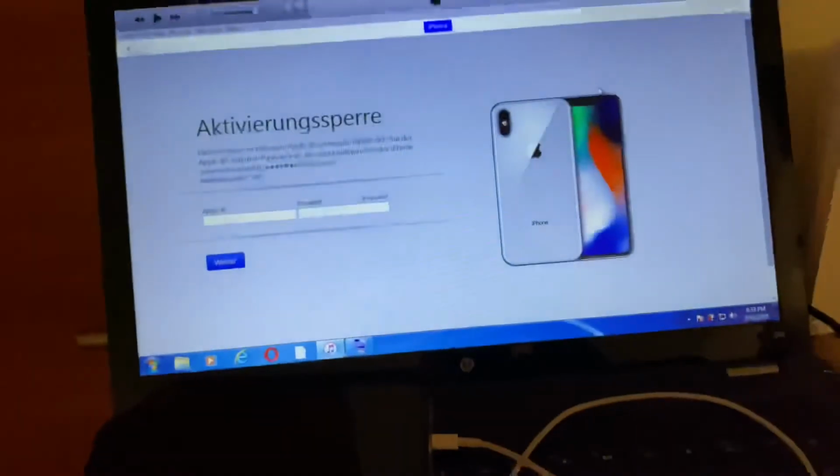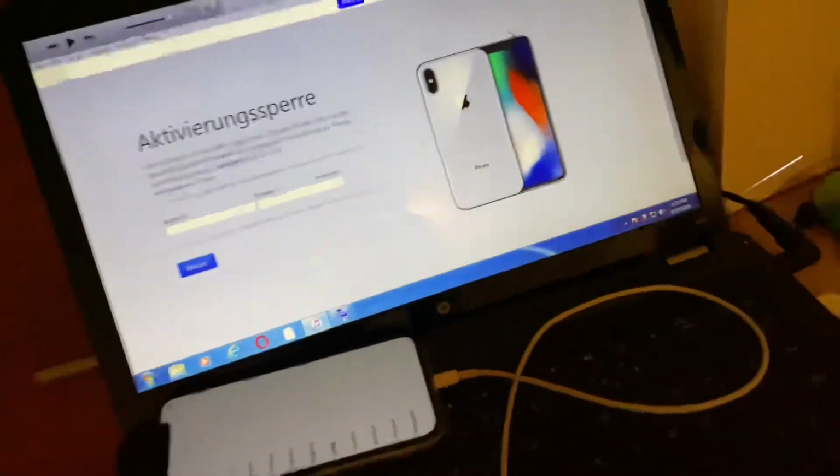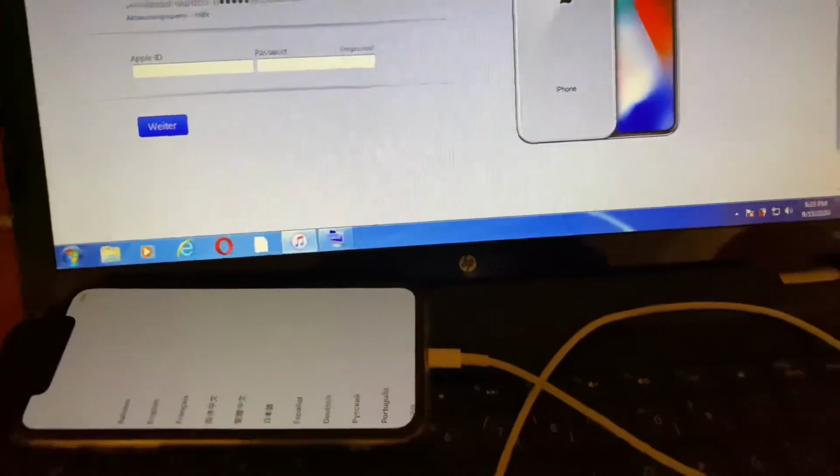Just to let you know, I stopped the video, but I did it again, so the iPhone works. Here it goes, and everything works normally. It's just normal iCloud, so the email should be entered with the password and everything will work.